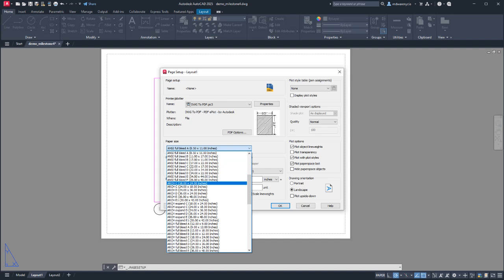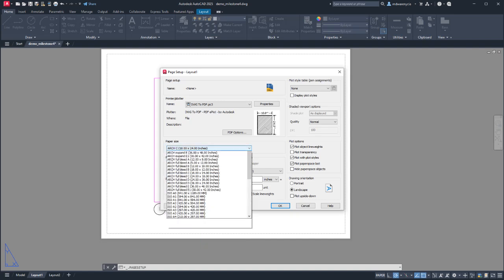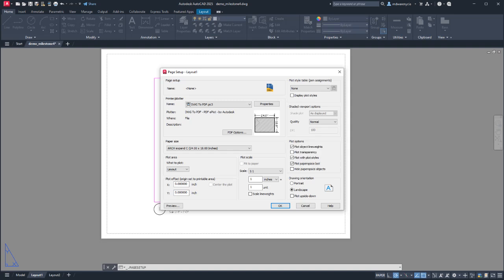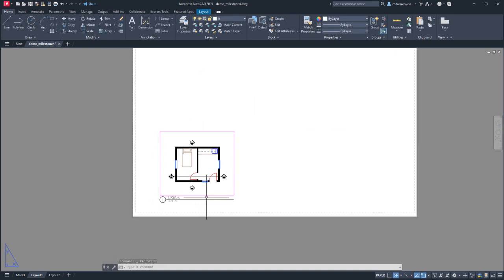What's the... yeah, B right here, 18 by 12. Let's do Arch C. Except we want 24 by 18. Okay, so make sure it's that landscape Arch C. We'll go ahead and hit OK, and our paper size is going to change. So that's how we end up with different paper sizes here.